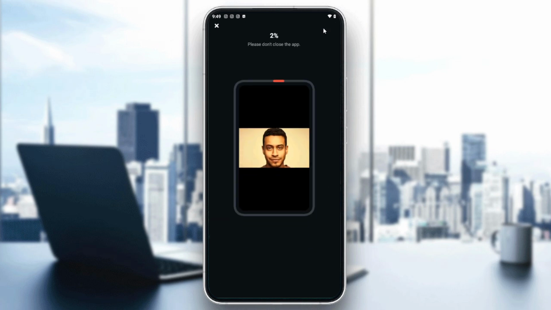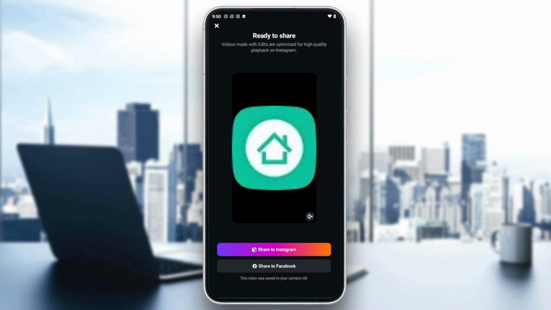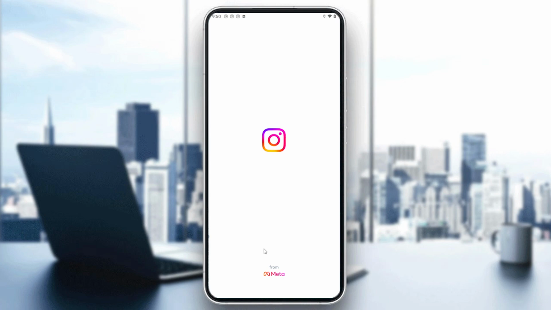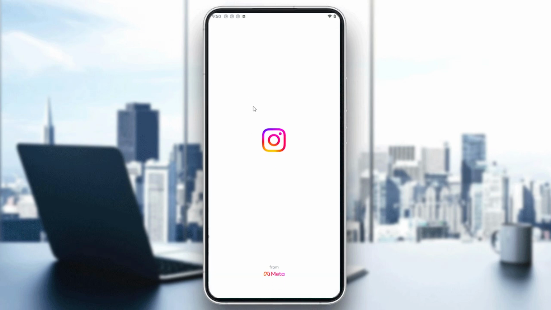By clicking on export, you will be able to process your editing on Instagram edits, and then you will be able to start sharing on Facebook or sharing on Instagram. In my case, I'm just going to share on Instagram, and then it will take us to the processing panel. And from here, you will be able to start choosing the cover. By clicking on edit cover, you will be able to choose the cover for your video.